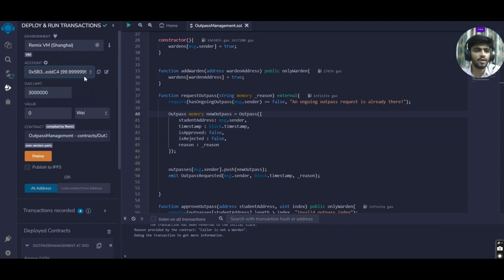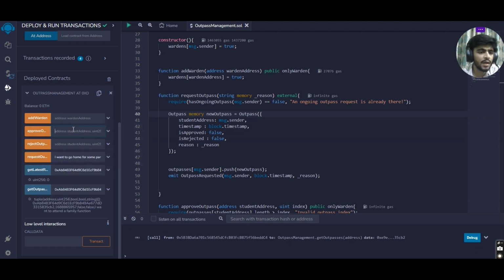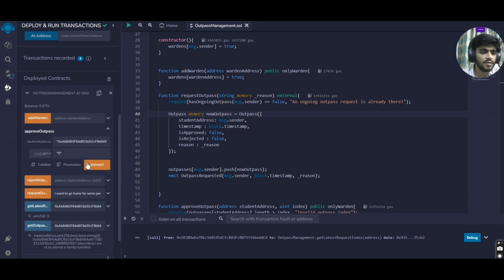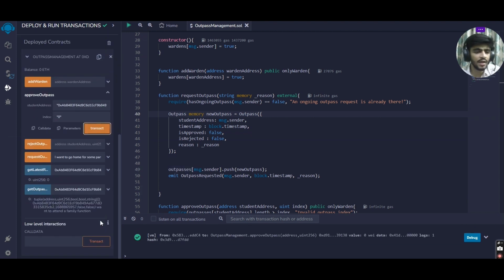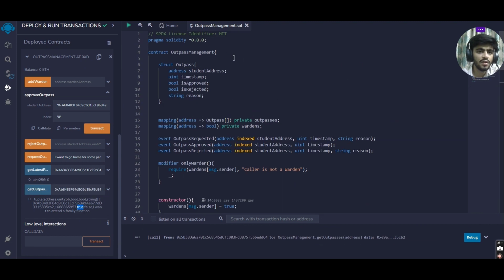we have selected the warden's address, and now the warden wants to check. He will be able to know all the details, and then he can approve. For approving, he will provide the student's address along with the index of the outpass, that is 0. Click on transact and then check again: the field isApproved has become true. That means his request is now approved.